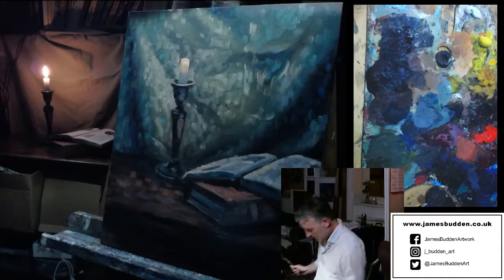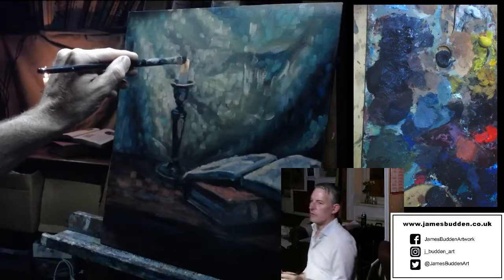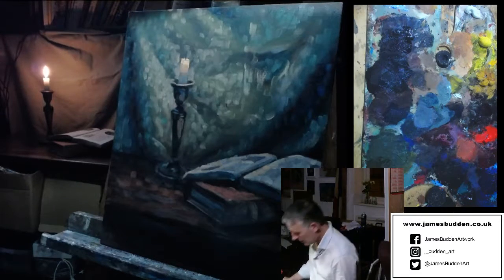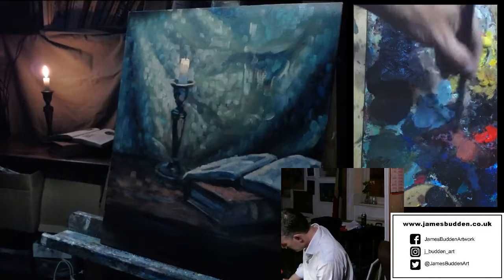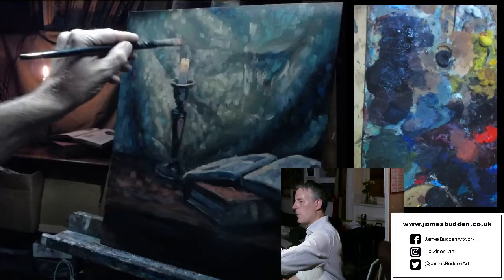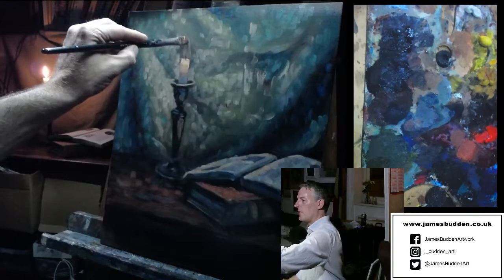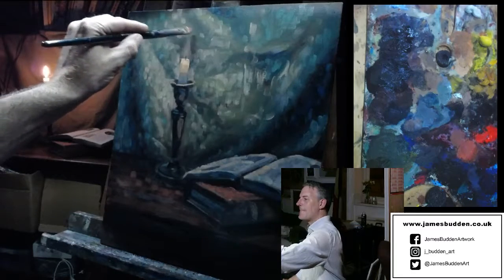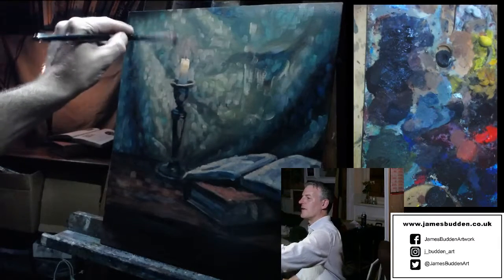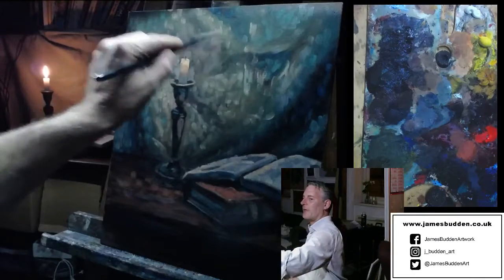Okay, first thing I'm going to do is do the wick. Do that. Lovely. Now, there's a sort of brown bit at the bottom of the flame. It's quite a greyish brown as well. Bluey. There's sort of a glow around the flame as well. Yes, this sort of visual vibration either side. Oh yeah, that pinkiness. It's really jumping out now.